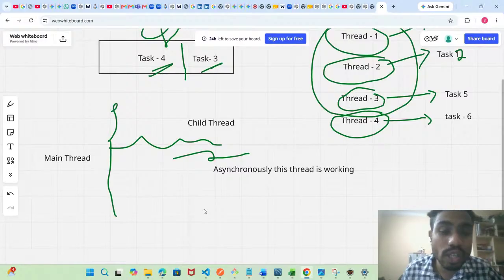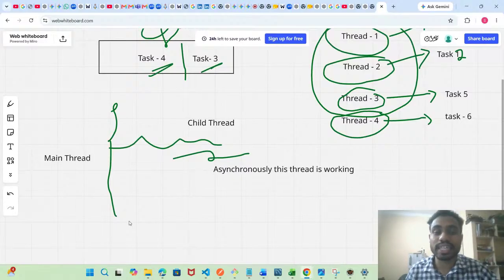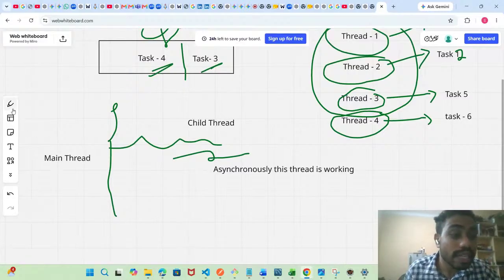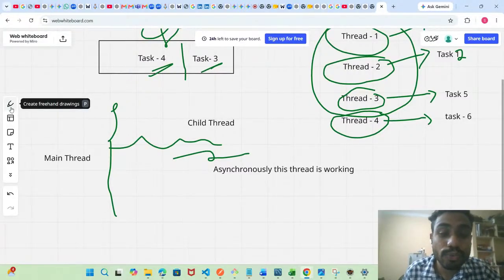Guys, have you ever had a doubt? Suppose in the main thread, I want to check whether my child thread is completed or has been cancelled, or I want to track the status of my child thread. Then Future will help you a lot. Future will help us track the status of the child thread or the asynchronous operation.